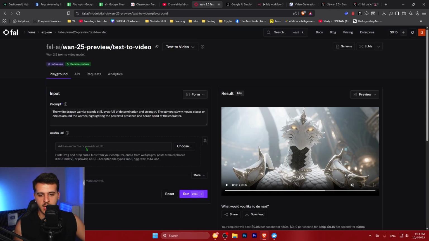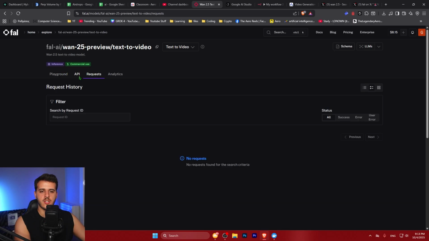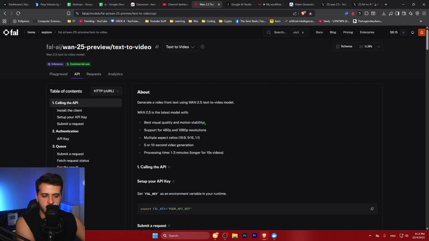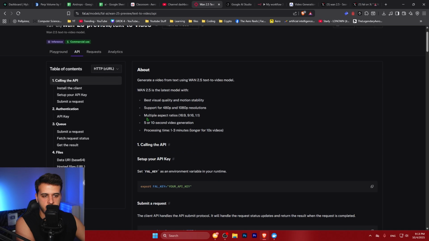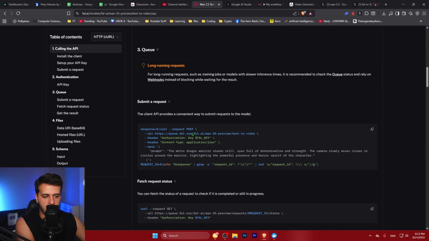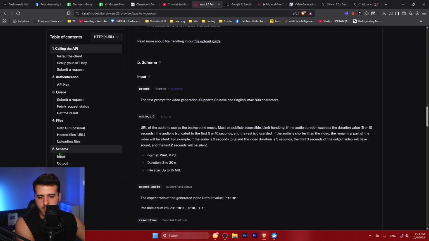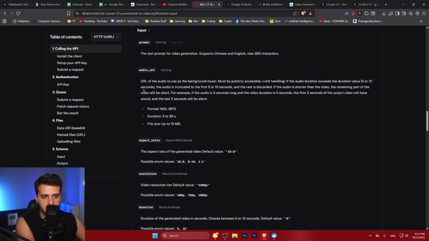Now here you can actually add an audio URL to take as an input. And also if you want to make sure that you change the automation to use exactly what you want, you can go ahead and see the documentation inside File.ai. So if we go into input, the input could be an audio URL. This is an audio that will be used as background music. You have the text prompt, which is required. This is the only thing you need, in either Chinese or English.